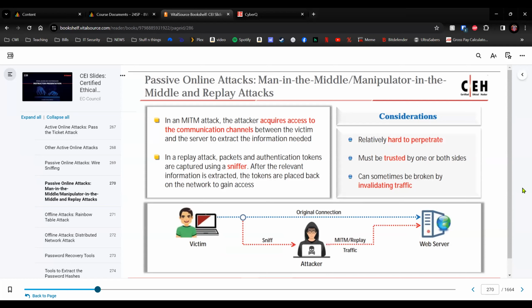In a replay attack, packets and authentication tokens are captured using a sniffer. After the relevant information is extracted, the tokens are placed back on the network to gain access.